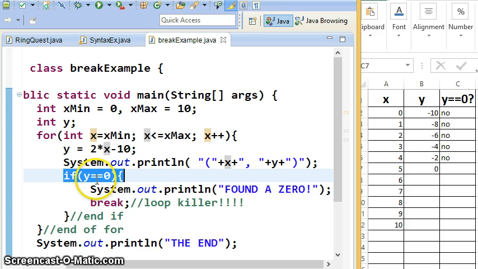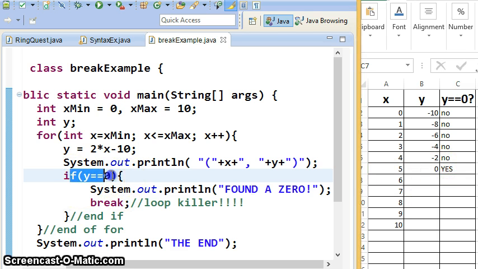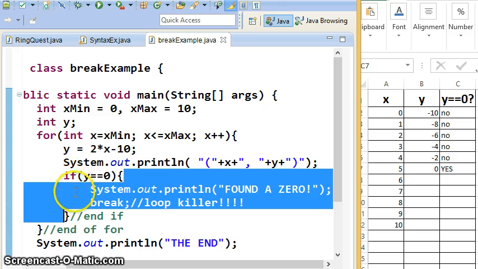Now, y in this exact moment is 0. Now here's where something bizarre happens, because this is 0. That will finally let me into this if statement. I've skipped this if statement every single time. I've never gotten into the room with the loop killer.